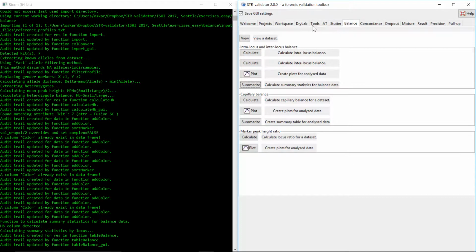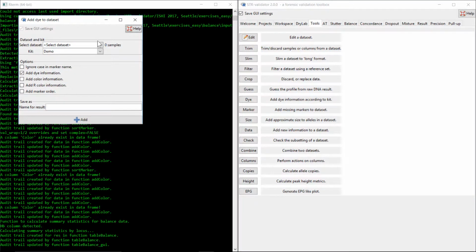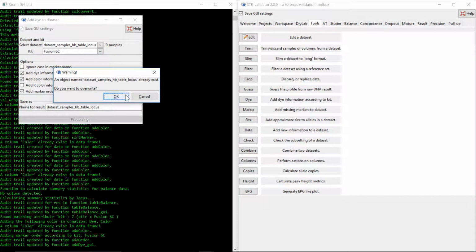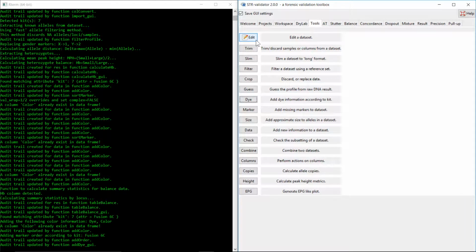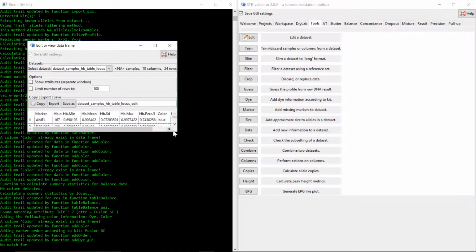Then go to the Tools tab and click the Dye button to add the dye to the dataset. Select the dataset samples HB table locus, and the kit should be detected as Fusion 6C. Add dye information and also check the option to add color information and marker order. Click the Add button and click OK to overwrite the dataset. Now click the Edit button and select the dataset samples HB table locus with the summary statistics.